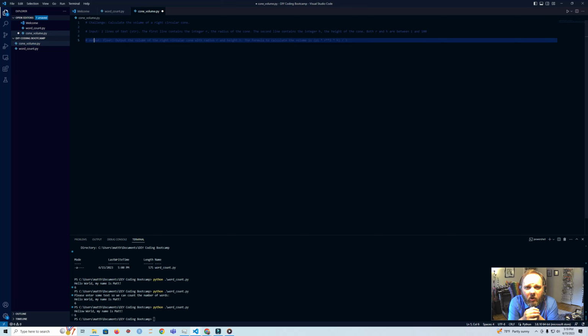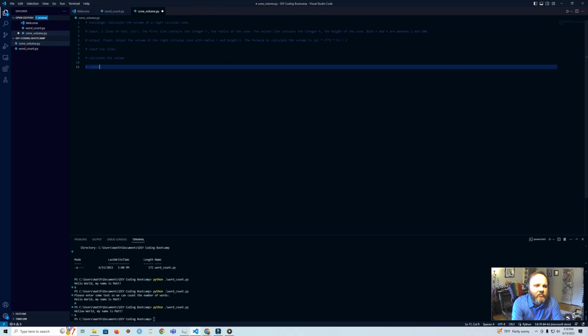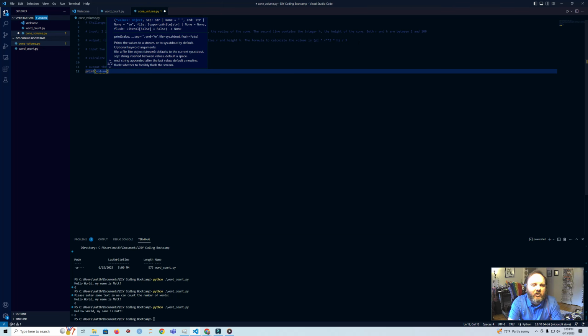Now this is going to be a lot quicker because we've already covered a lot of the basics of what we want to do. But one of the key different things that we're going to want to do is start by defining what do we need to do. Well, we need to input the two lines. We're going to calculate the volume, and then we are going to output the volume. We already know that in this case, let's do from out in. We're going to want to print the volume.